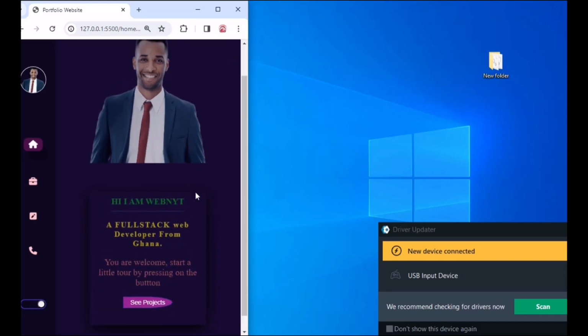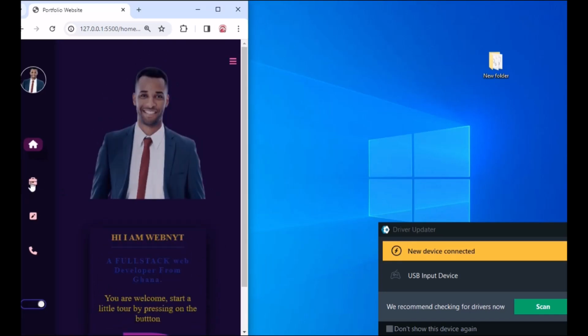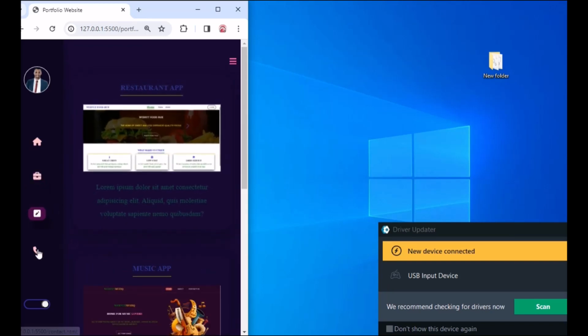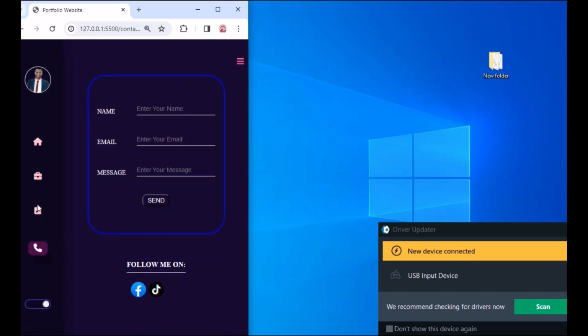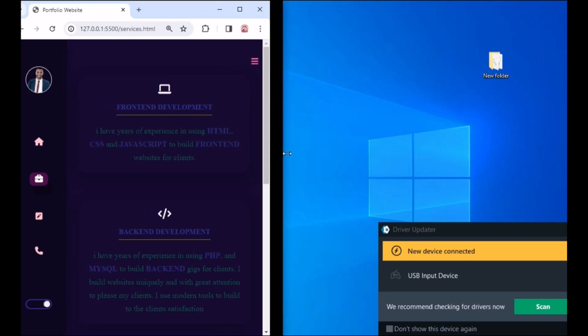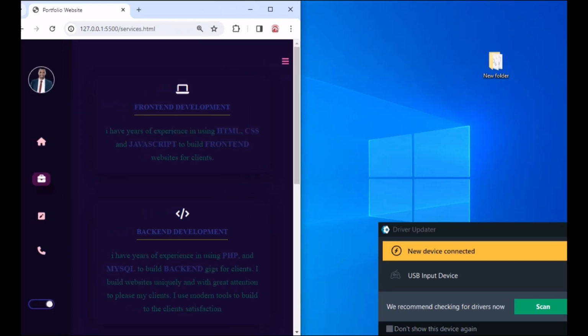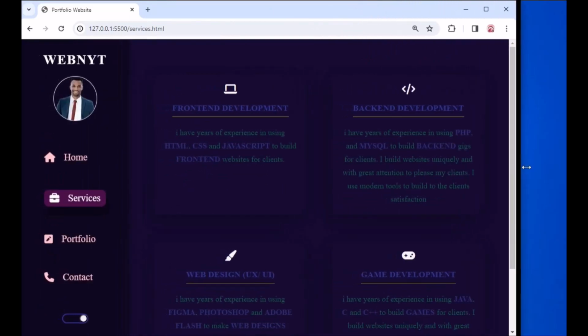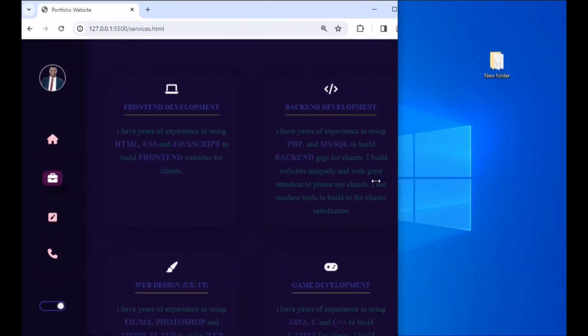So you can see how responsive it is. And also in the services, the same thing happens in the portfolio too, and in the contact too. So it is very responsive on mobile devices, tablet devices, and also desktop devices. So let's take it back and see. It is very responsive, like I said earlier.